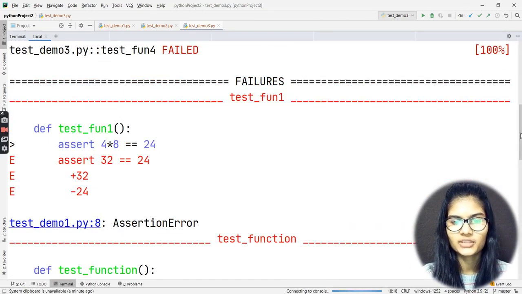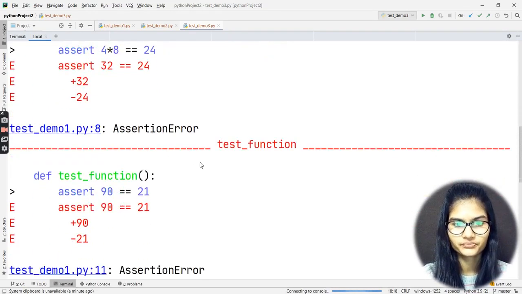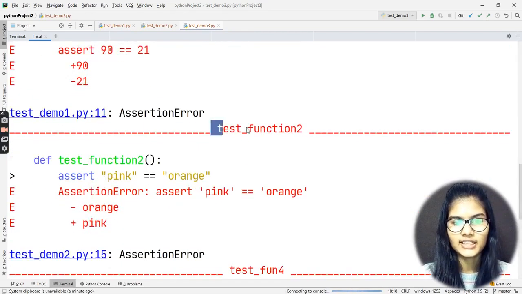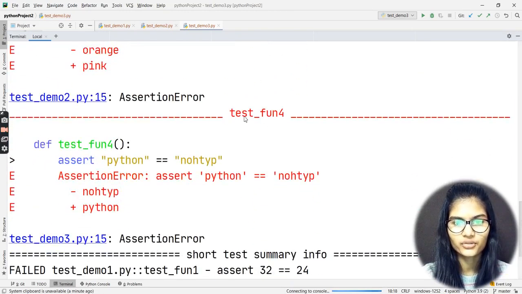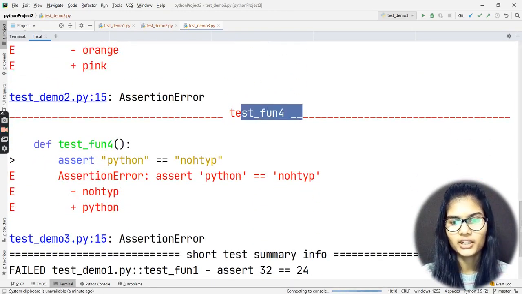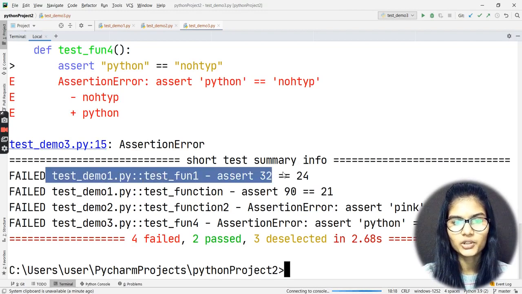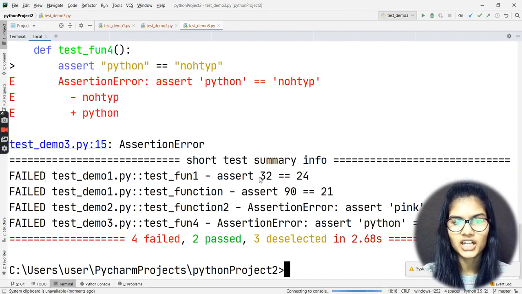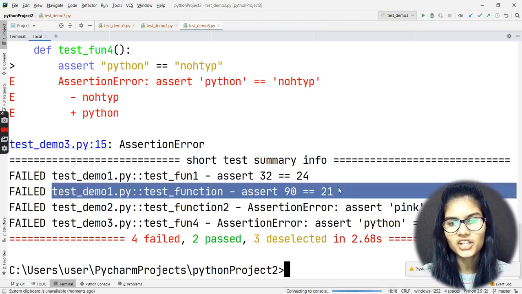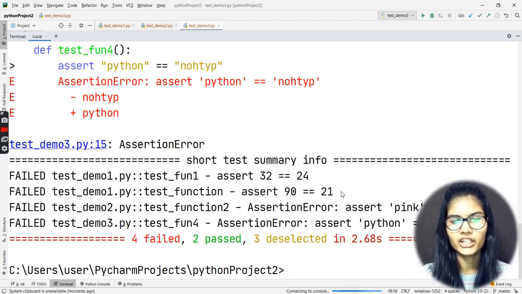So test for fun1 has failed. That's the assertion error. This one again failed, again you have the assertion error. Then test function 2 failed, your assertion error. Then you have test_fun4 failed, again your assertion error. So 4 in total failed, right? From test_demo1, this particular function failed. Your condition failed, which is 32 is equal to 24. Then from test_demo1, your second condition failed, which is 90 is equal to 21.